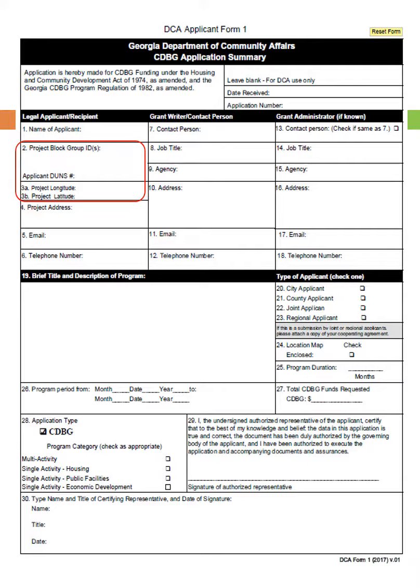We want to make sure you've enclosed a map. We want to know how many months you're planning on this grant taking and give us the time frame. As a general rule, this should be 2 years or less. We want to know how much money you're requesting and the basic type of activity. And then, of course, we want the signature of the authorized representative, generally the chief local official.